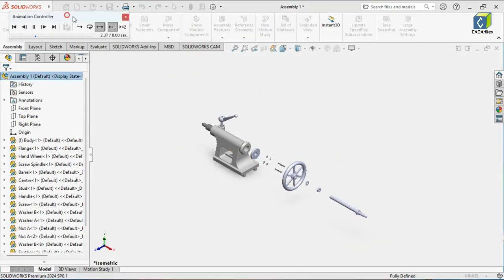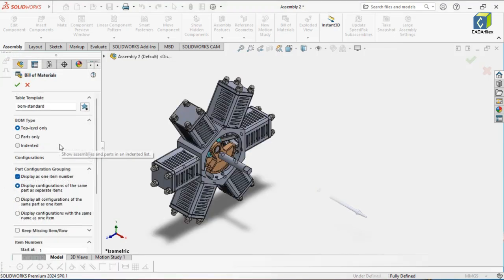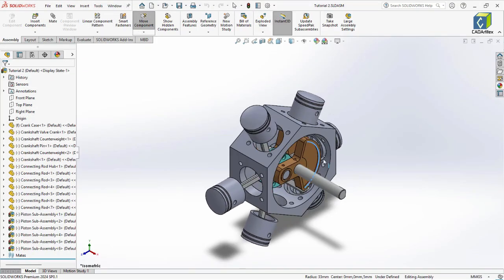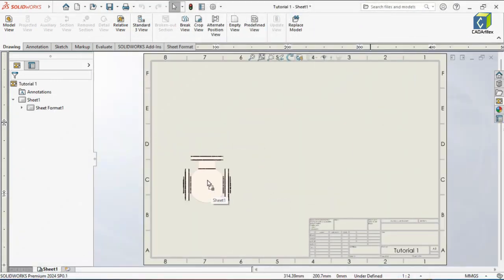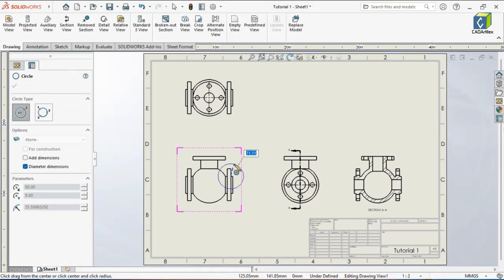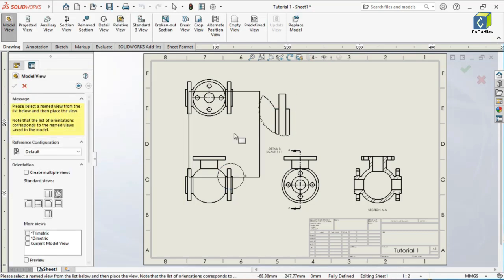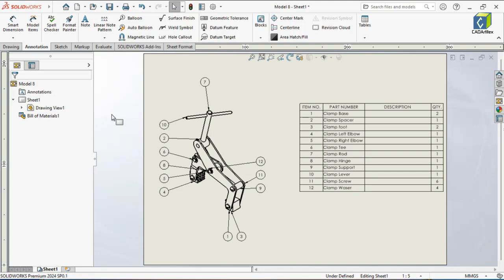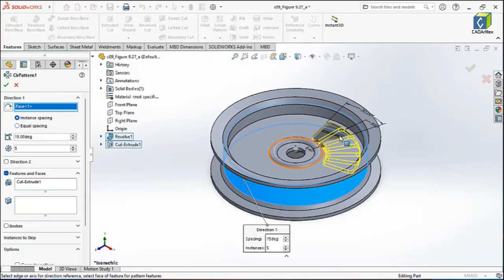You'll also learn how to create exploded views and generate detailed bills of materials and streamline your design workflow and beyond. Learn how to create professional technical drawings from your parts and assemblies. We'll walk you through generating various drawing views, applying dimensions, adding annotations, and creating detailed bills of materials effortlessly.